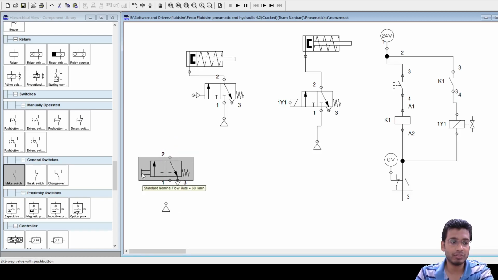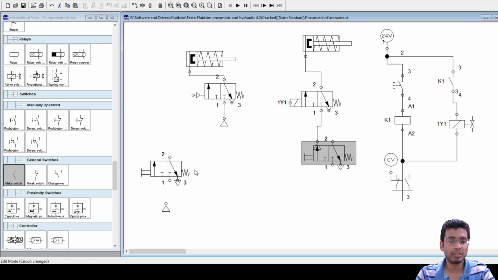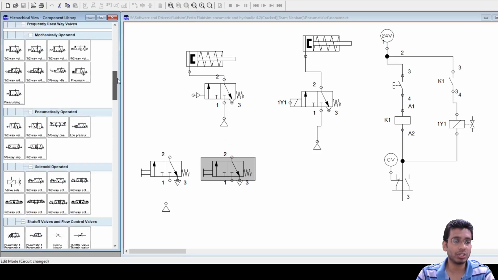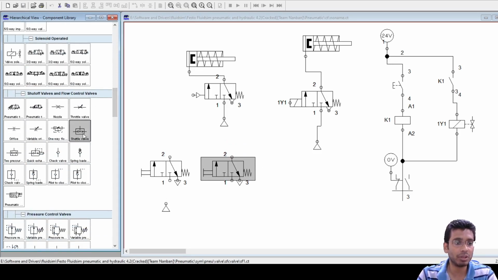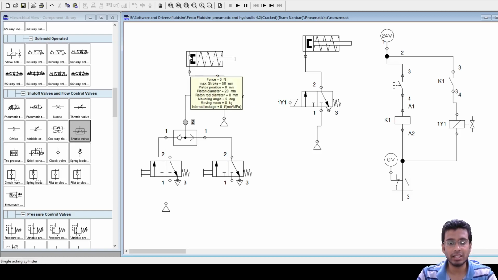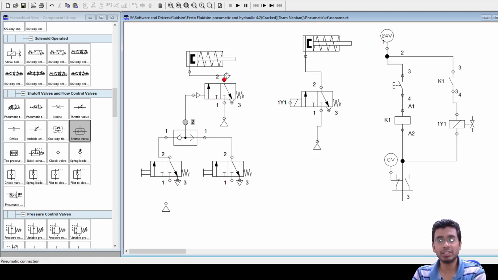You have one push button here and another push button here. If you are going to use a completely pneumatic circuit, you have to combine them with a shuttle valve here, which further actuates this pilot operated DCV, and then it will extend your cylinder.